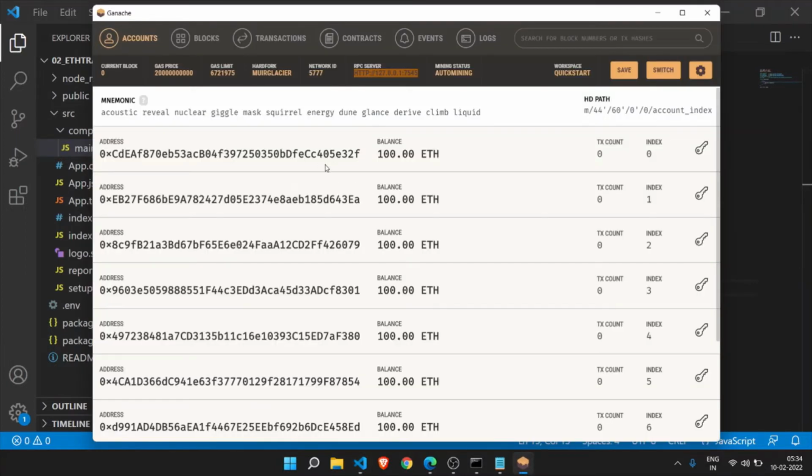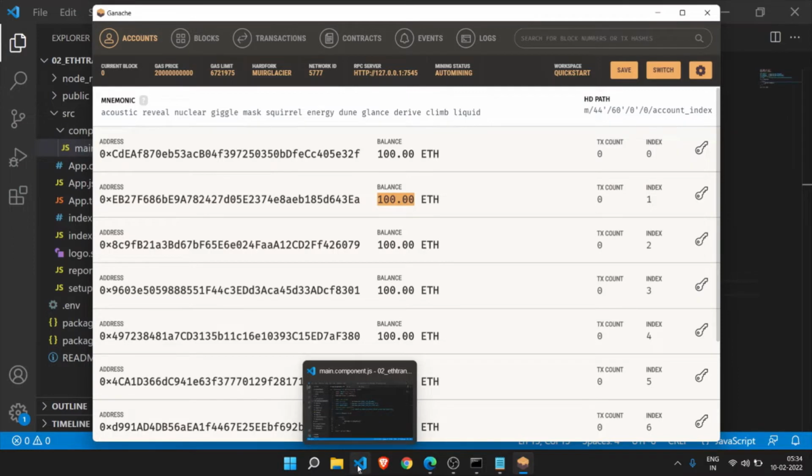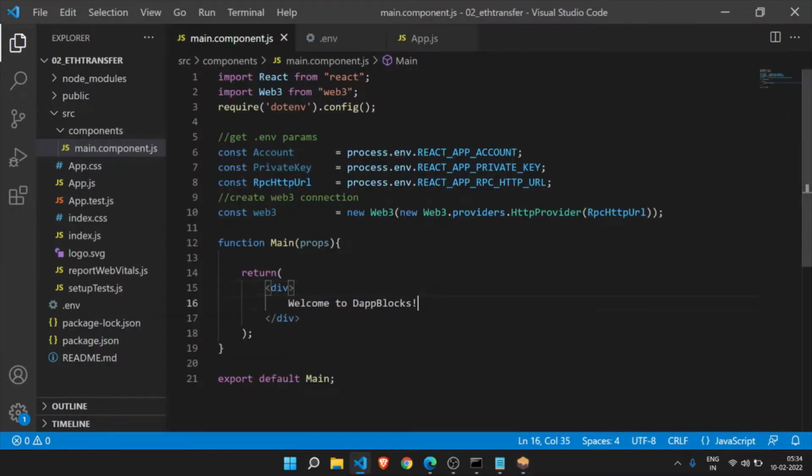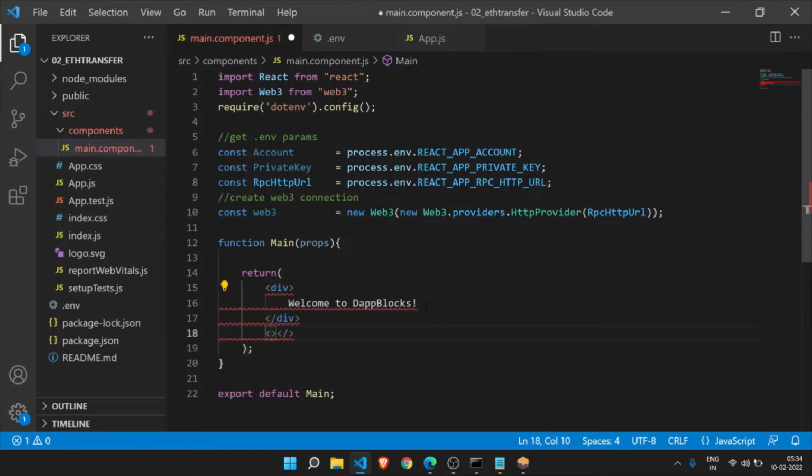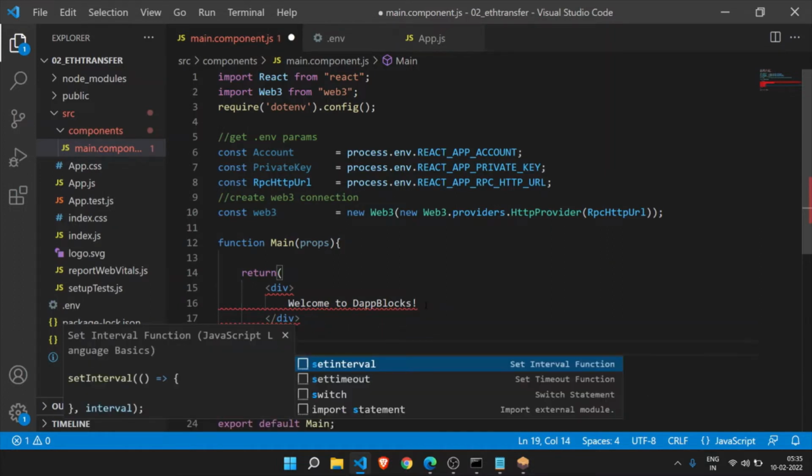Now let's go back and write code to transfer Ether from one account to another account. If you see here, there are multiple accounts. We'll transfer Ether from the first account to the second account. So write code for the UI first. Add the send field: to which address we need to send the Ether.